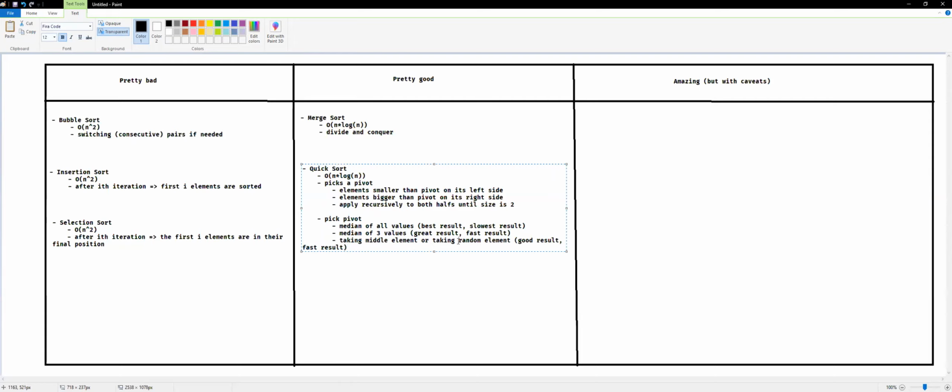taking a random element, I want to talk a bit about this. What is the worst case scenario for picking a pivot? Picking the smallest or the largest element. Yes, why?